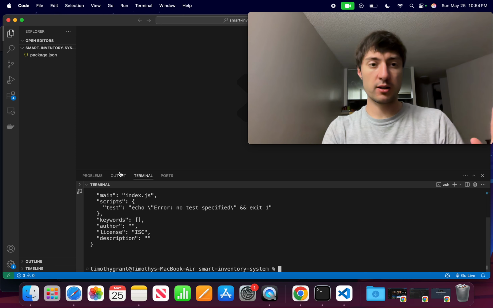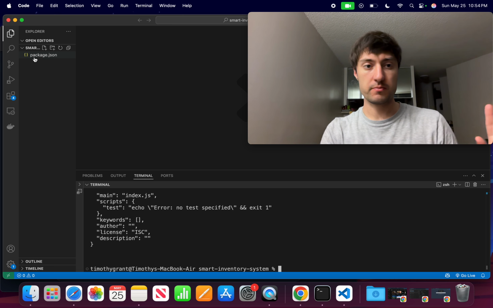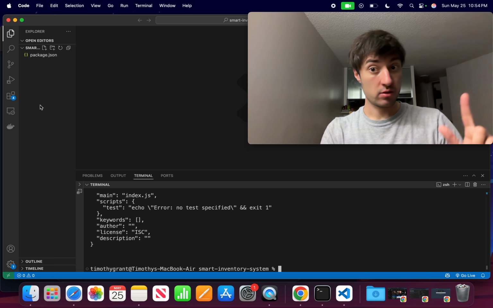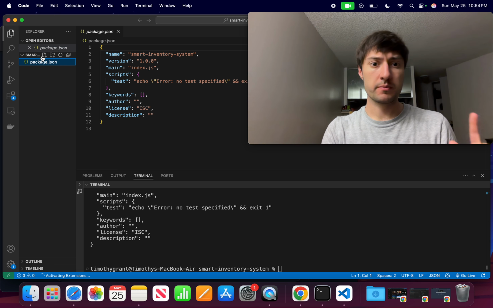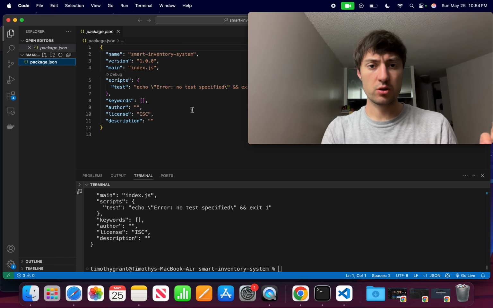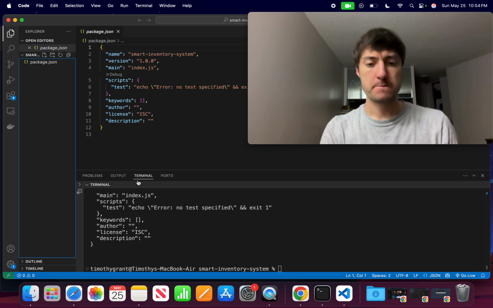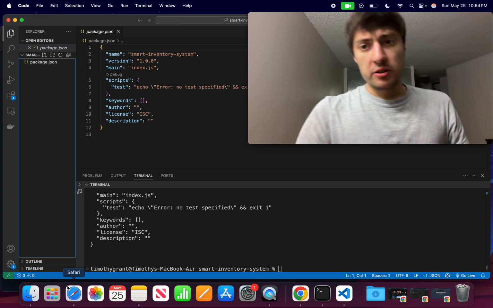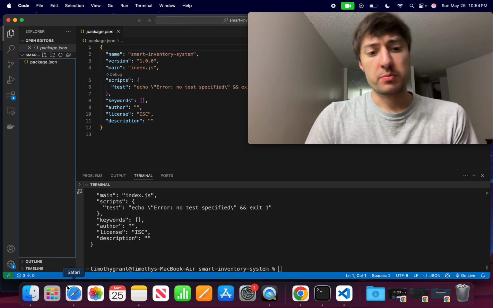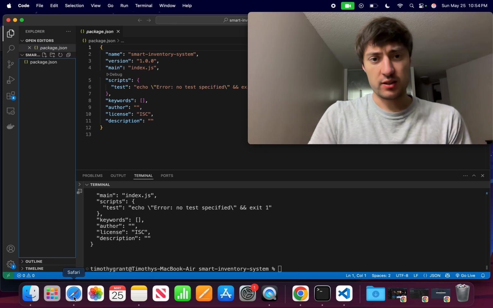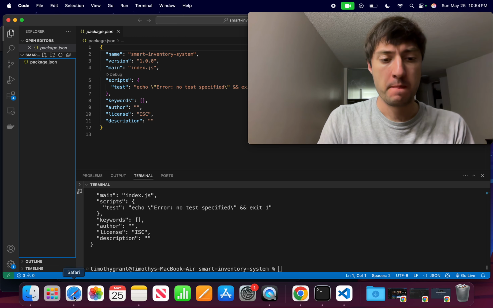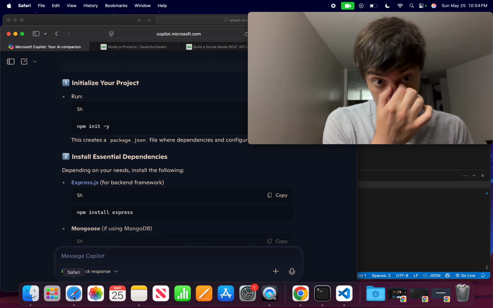Okay, we got a package.json. I'm not seeing any other folders. Okay. It's a little bit off from what I was expecting. We just got a JSON file.